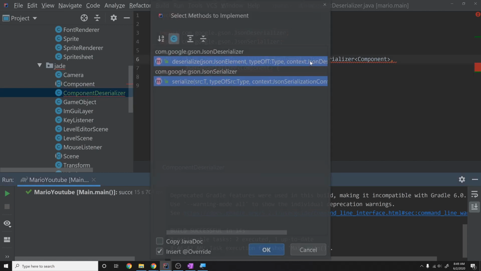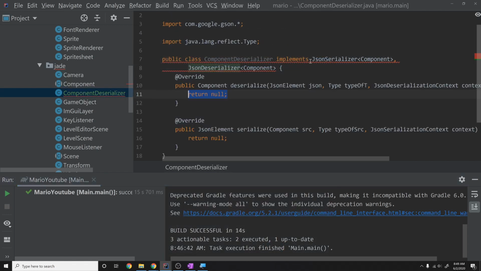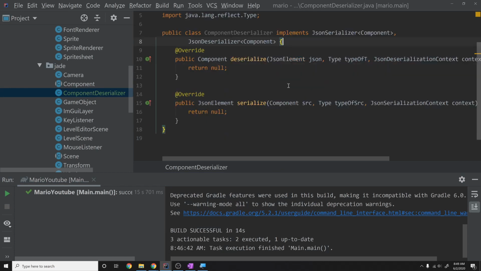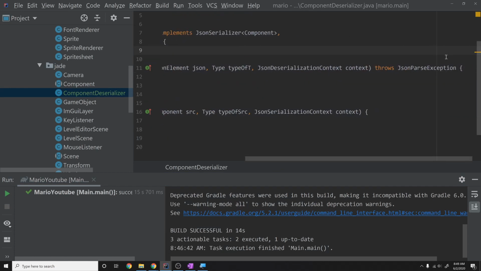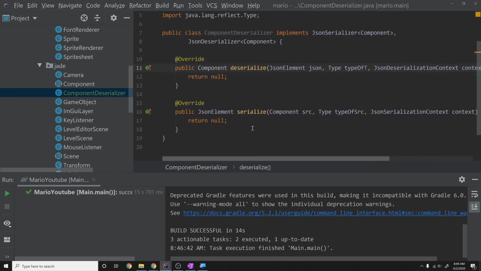Now, if we implement those methods, just hit Alt-Enter to get that to pop up, we get all this stuff. So these are the exact function signatures that we just took a look at. And you'll notice this one throws a JSON parse exception. So this one could actually return a parsing error, which is fine. Now, how do we actually go about doing this? Remember, we said we need to embed the type information when we're serializing. So let's actually serialize first so that we can see how we could do that.